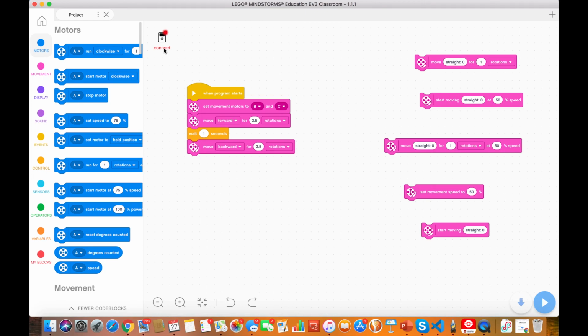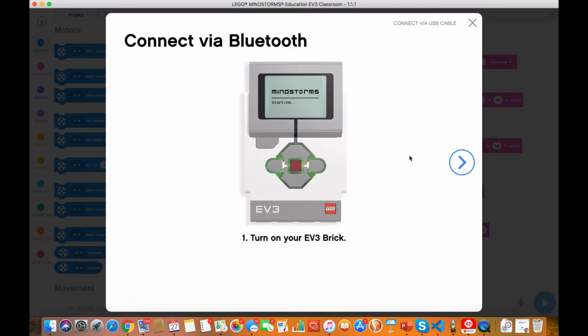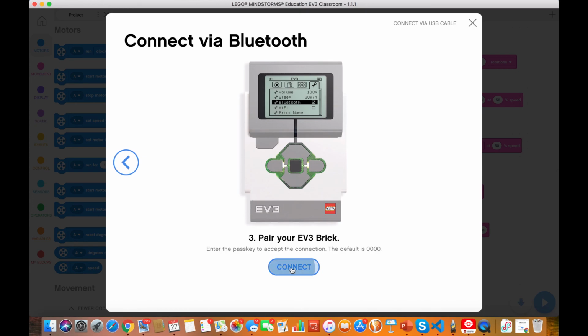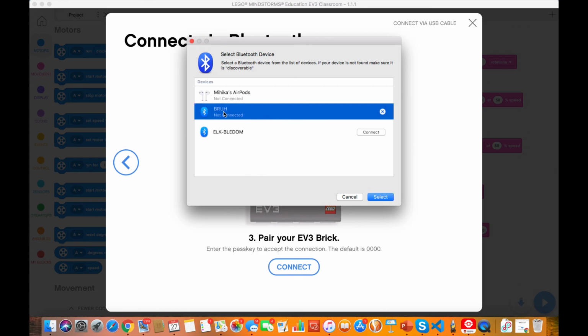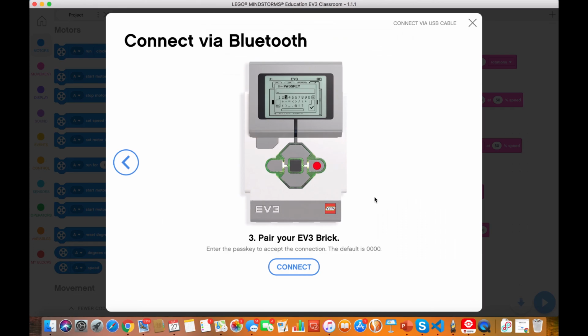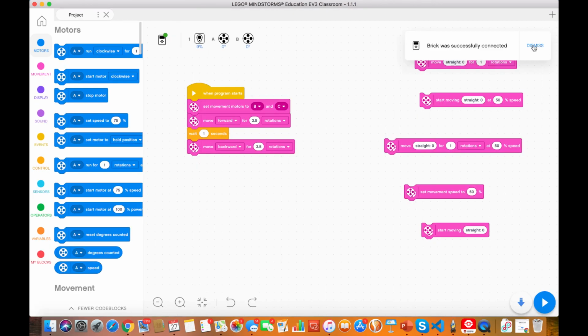So now we're going to connect my brick. Turn on my brick. Enable Bluetooth. And connect. So this is my robot's name. I'm selecting it. And my brick is successfully connected. It shows the green light here.